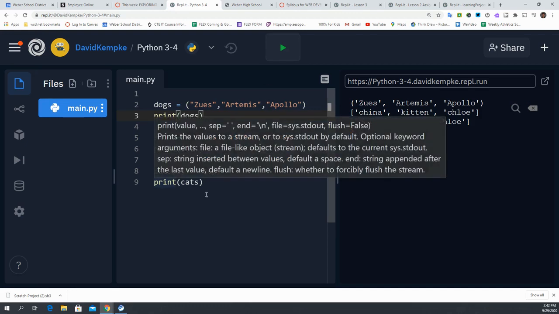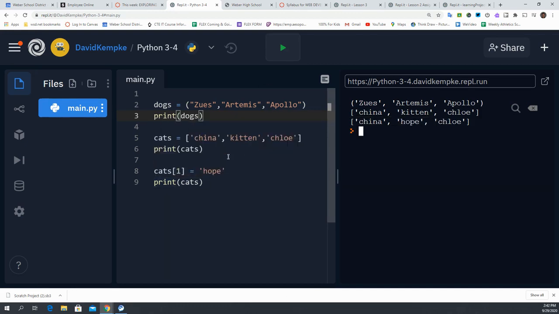And then the last thing we do is we are going to change an element within cats. And how we do that is we say cats, and then in square brackets, element 1. Remember in code we start at 0, so we go 0, 1, 2. So I want to change element 1, which is kitten, to hope. That's what I'm doing in this statement: I'm saying cats of 1, which is kitten, change that to hope.